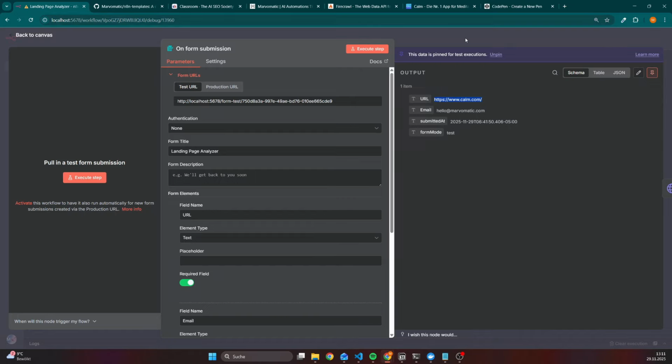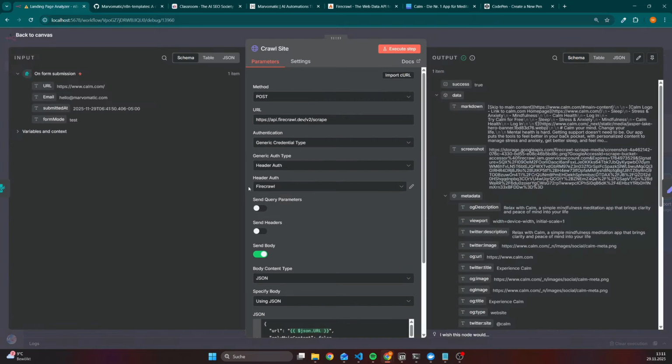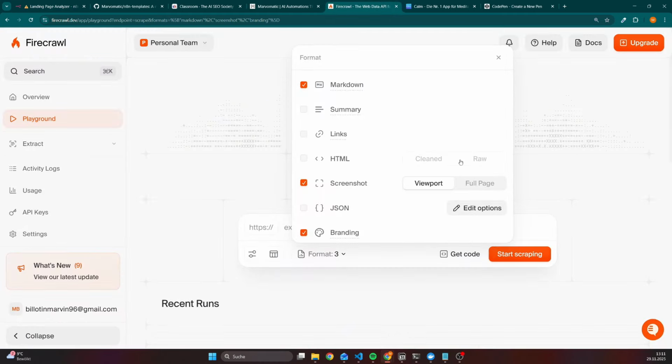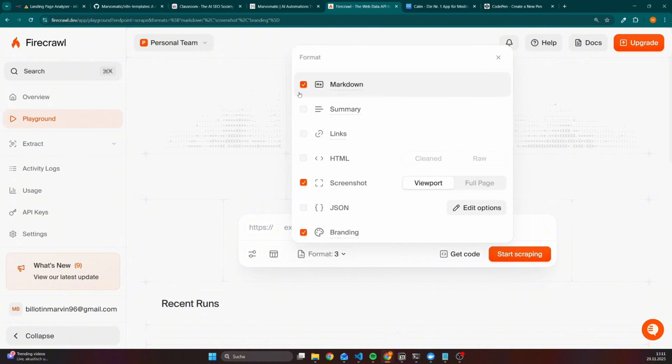But the first important piece of this workflow is actually this HTTP node here, because we are using the API from Firecrawl. And by the way, if you're doing any kind of web scraping, then I can highly recommend Firecrawl because this API is quite reliable and you can really scrape a lot of different things, like just the markdown, HTML, internal and external links. You can take a screenshot, and it's even possible to get from a page a branding object so that you know exactly what kind of colors are used, fonts, and so forth.